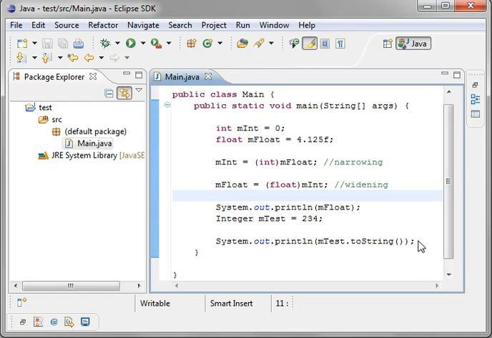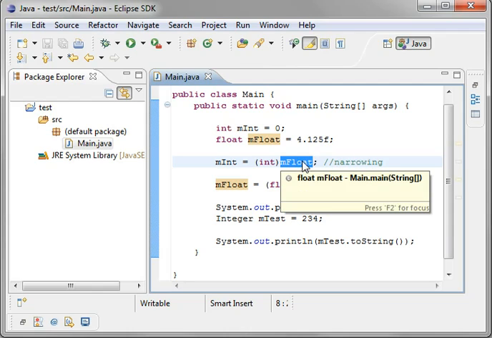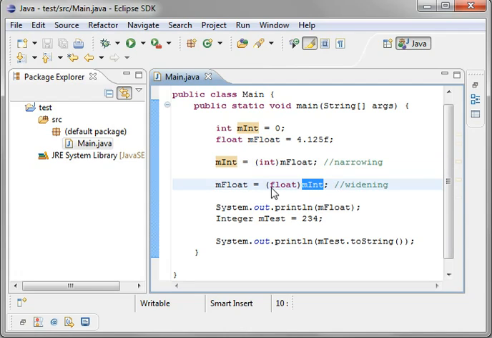So if none of that was apparently clear to you, you should probably rewind the video and rewatch it. This is not an easy topic, so don't beat yourself up. What you just need to know is that we are converting. You're converting from a float to an integer, from an integer to a float, and then you have narrowing and widening. And you really need to understand the difference between those.